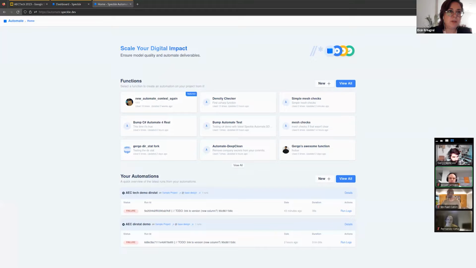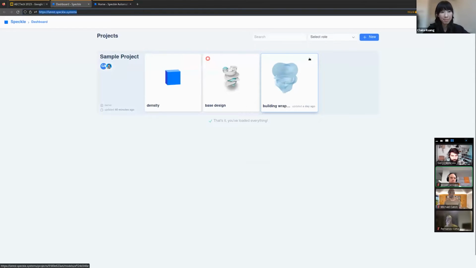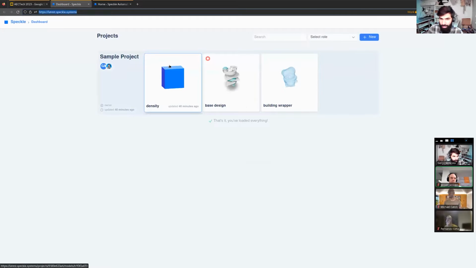Does anyone else have a quick confirmation, so that everyone has to see only 2 sample projects, 2 versions, right? 2 models, base design and building wrapper. Yes. It's not exactly the same that you had. Okay, perfect. And yes, they are both created from the demo that I gave you.